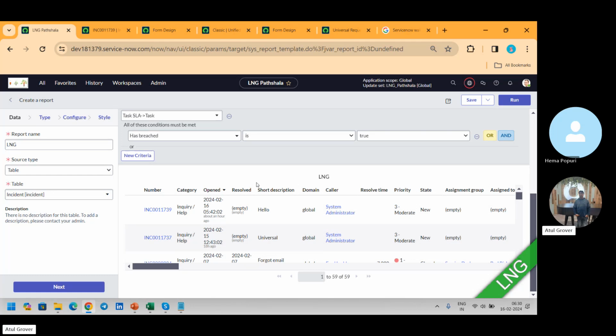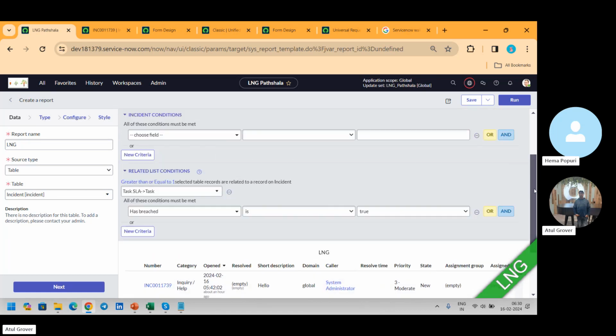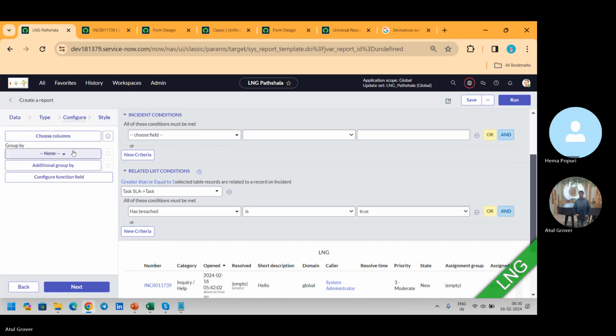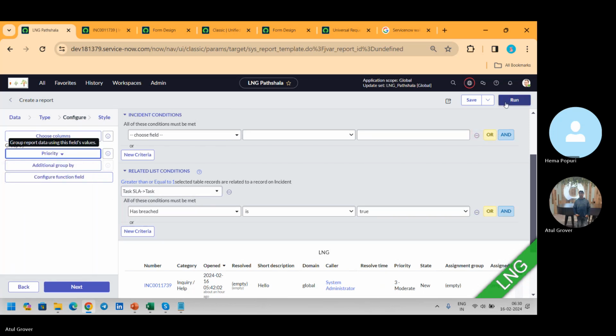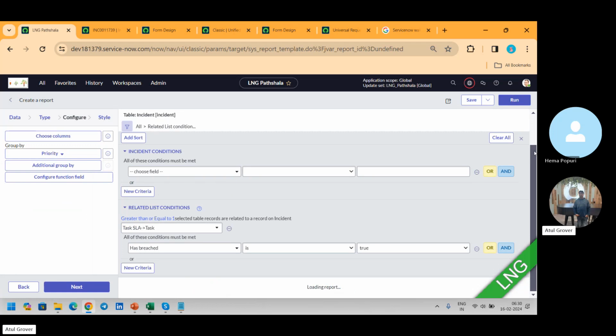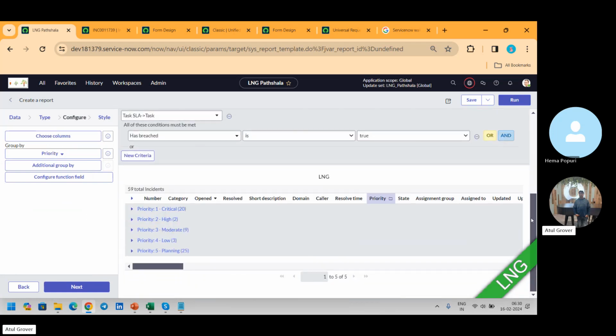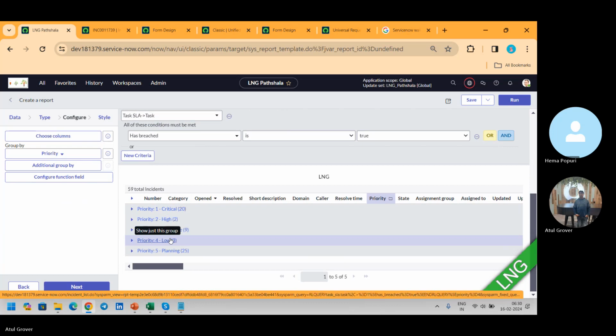Now the only thing which is problematic here: I want to see all the incidents where SLA has been breached, ordered by or grouped by priority. Let's see, can we do group by priority and run. See, this is kind of a new interface for the database view. We will see this topic, a very small 10-20 minute topic. But this is the background.